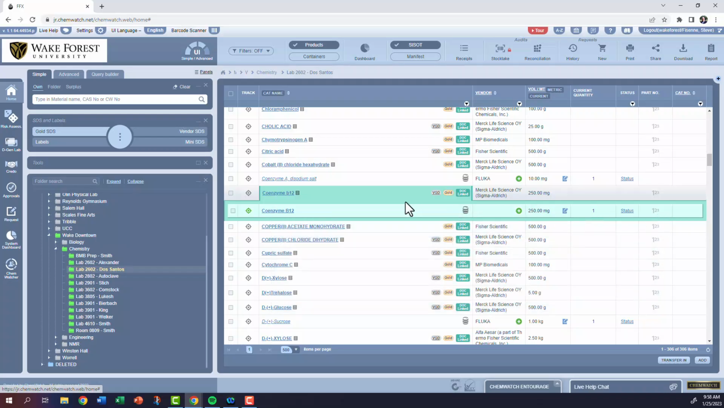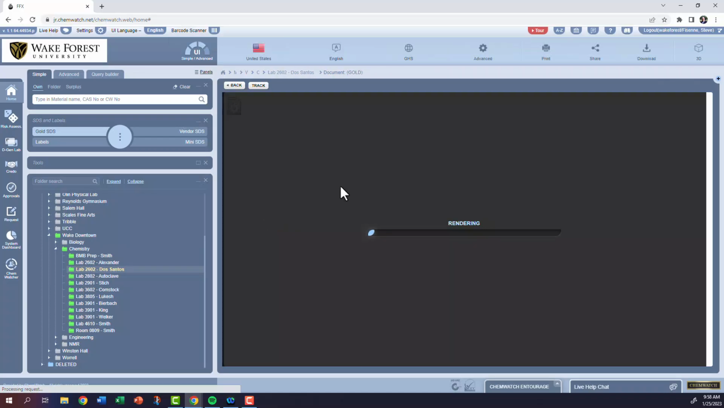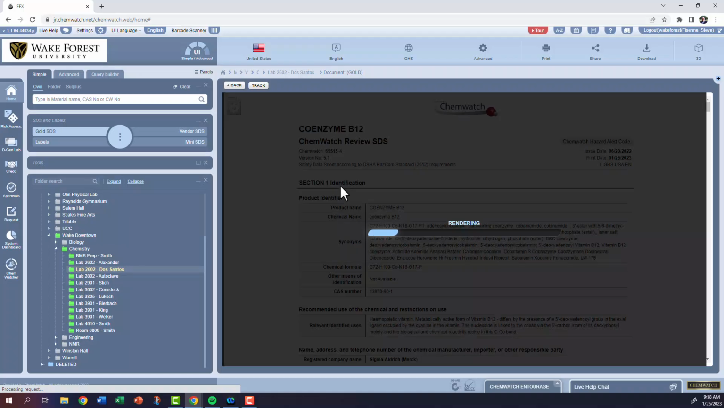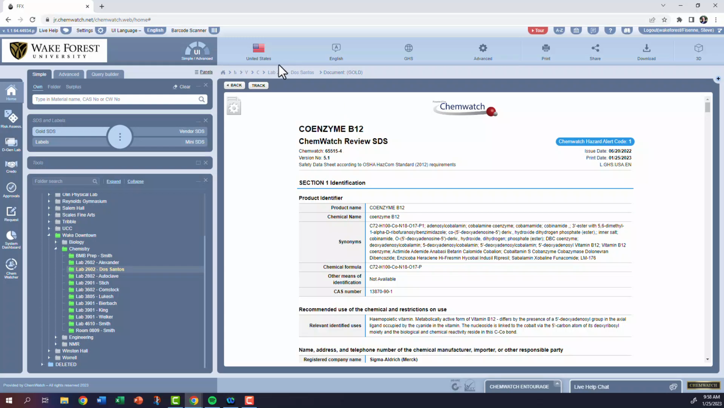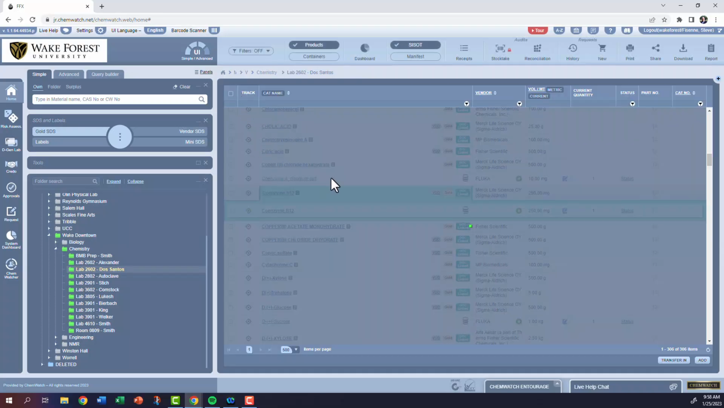Now, lastly, if I want direct access to the safety data sheet, I can do it from here. All I have to do is click on the name of the chemical, and it will pull up the safety data sheet automatically. So that sort of helps us as well. We don't have to go to the search engine then. I can just go right to my laboratory. I can go to my chemicals, click on the name of the chemical, and it'll pull up the safety data sheet and give me the information I need.